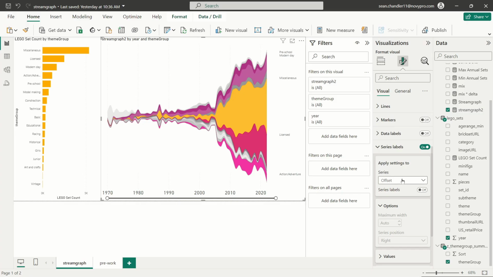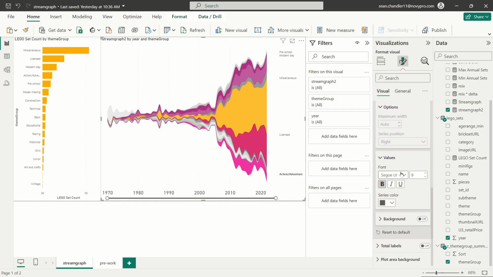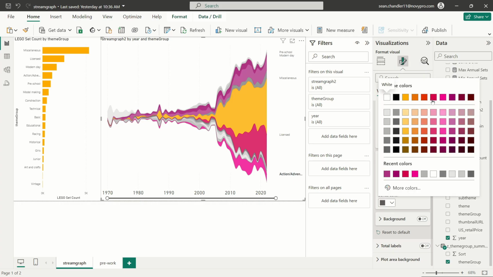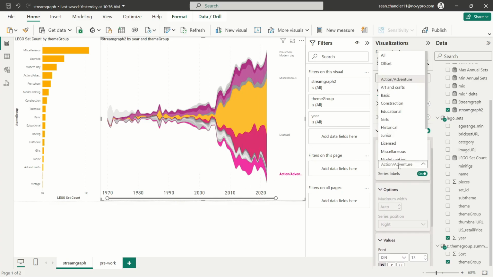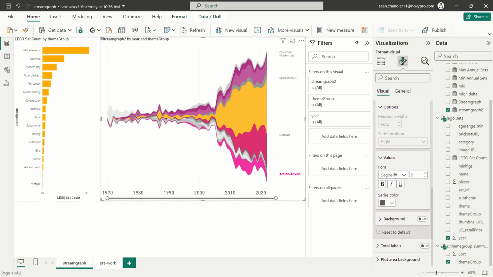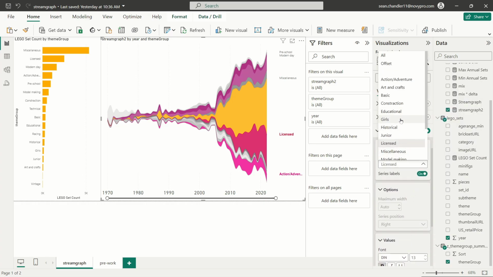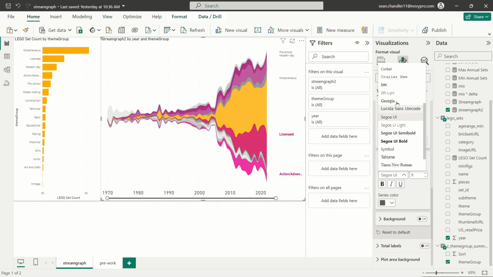Once we have those, let's just very quickly run through again, starting with action adventure. Let's go ahead and change this up a little bit, make it a little bit bigger here. Let's make sure that we're using the same color that we're using in the stream. Next, I'm going to go up here to licensed and do the same thing. DIN 13. Let's go ahead and make this the same color. Next is miscellaneous. DIN 13. Using our yellow here.